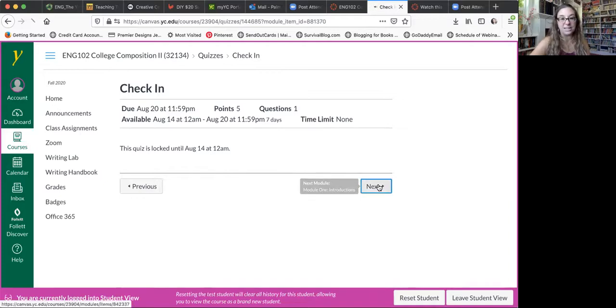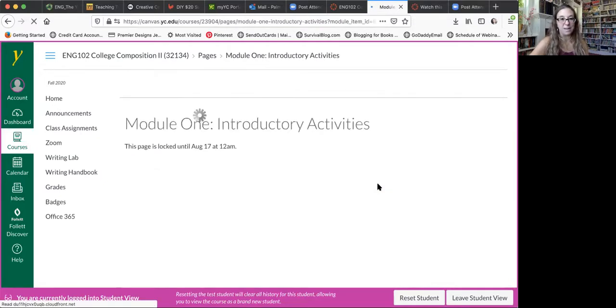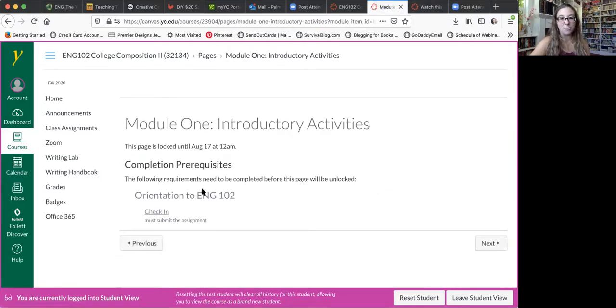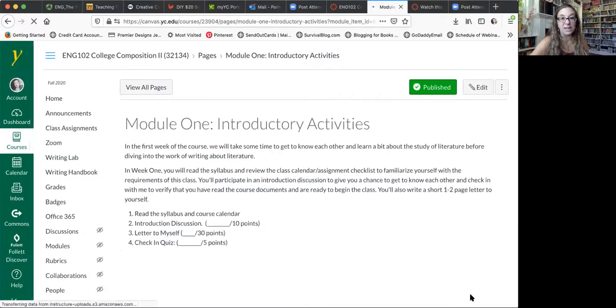And that will actually take you there, but I think it's gonna block me. Yeah, it's gonna block me because you can see right here, the page is locked until school starts, and I have to finish this quiz in order to be able to access it. So if you guys try to get in here early, that's what you're gonna find. So I'm going to leave the student view. You guys will see my page, and then you'll be able to see what is going on here.